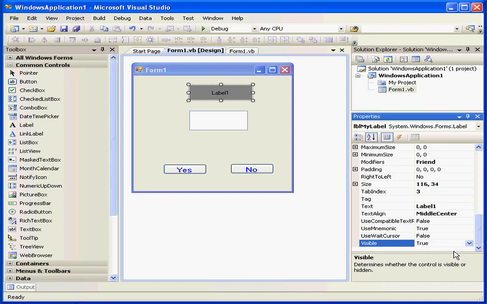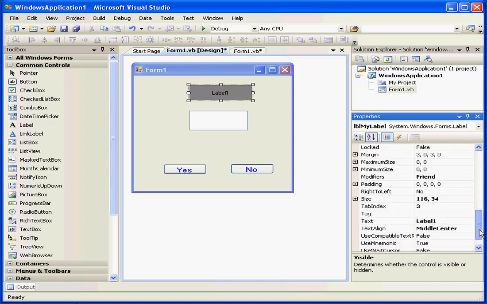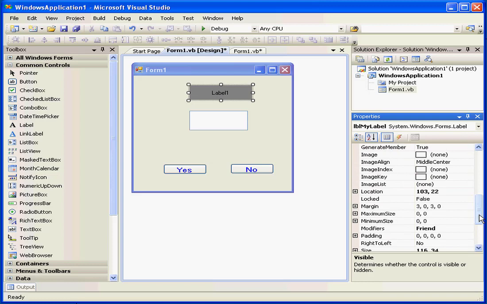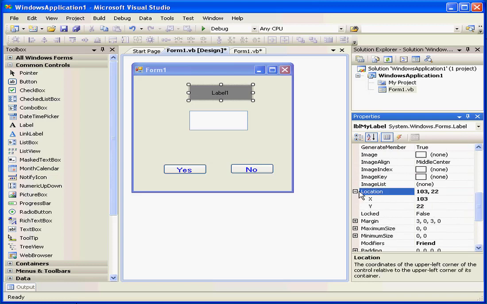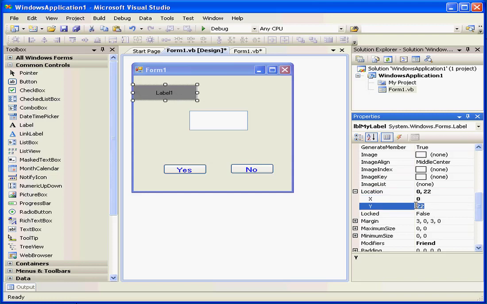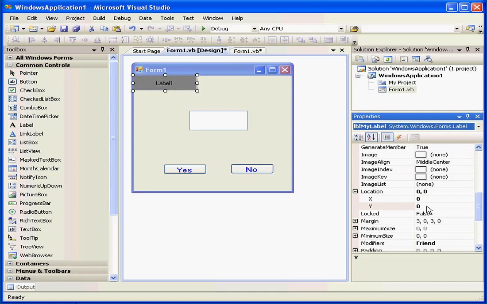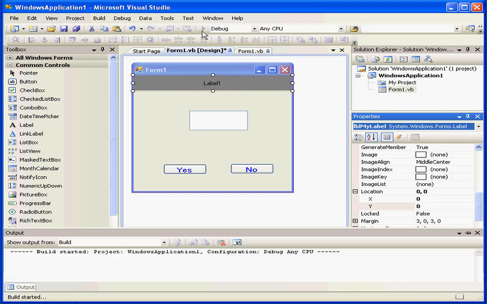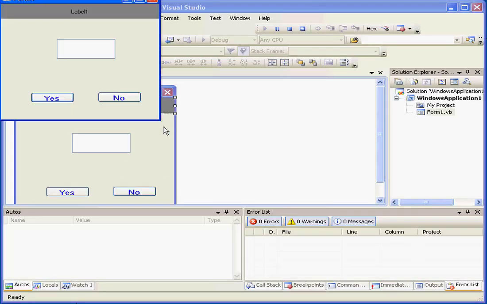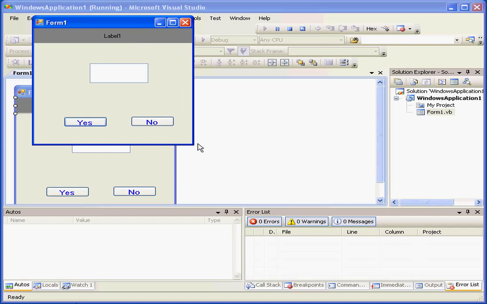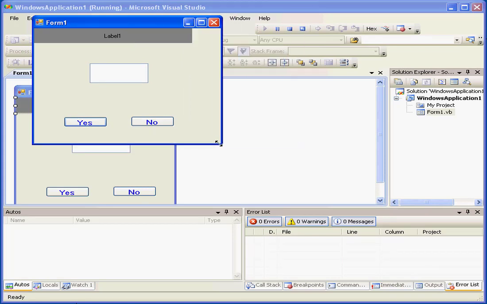Alright, let's change the visible property back to true. Let's say we want our label to stretch across the length of the application window. We can set the X and Y positions to 0. Tab. Let's say I resize the label to match the width of the application window. Let's test it and see how it works. However, now when I try to resize, the width of the label doesn't change and it looks strange.